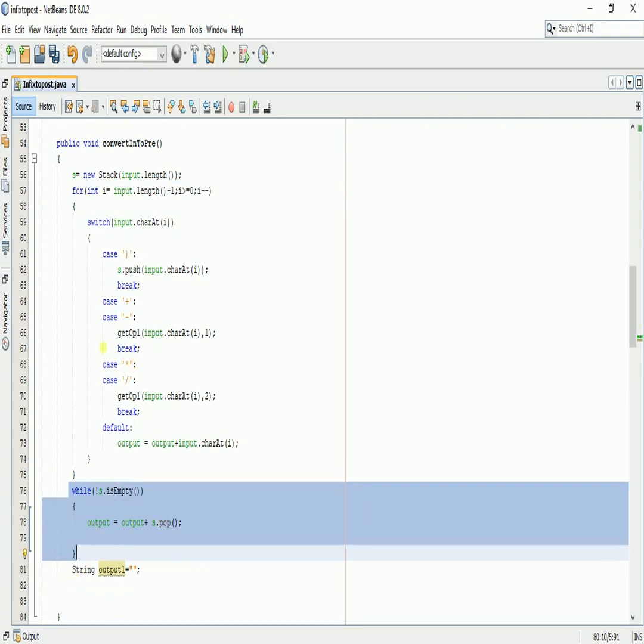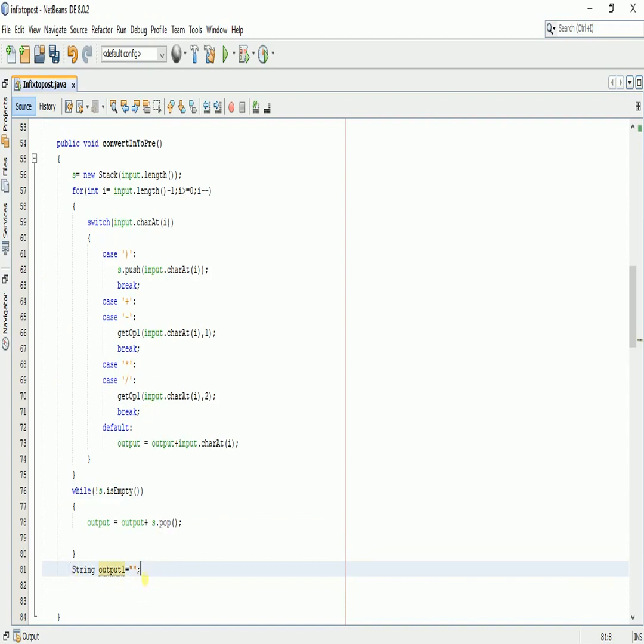By using this case, we will now be creating a program in which our postfix expression will be converted into a prefix expression, because I will reverse it again.